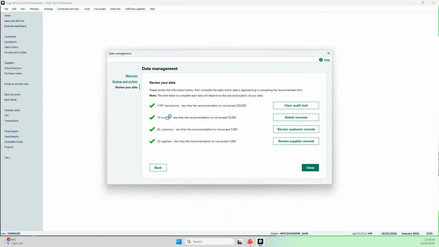That can be really handy, even just for popping in and seeing that you're not exceeding the levels. You can see I've got green ticks on here. If I had any blue circles with an eye in it, that just lets us know that I'm approaching that level of the exceeded amount. If I've got any orange triangles, it just means I'm exceeding that amount. But again, don't panic. It's not going to break the system. It's just a recommended level.